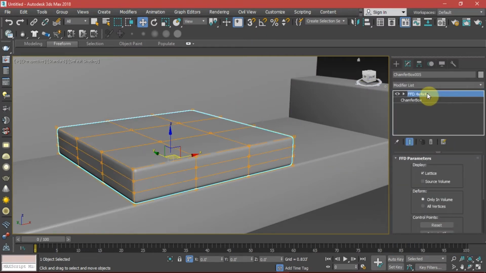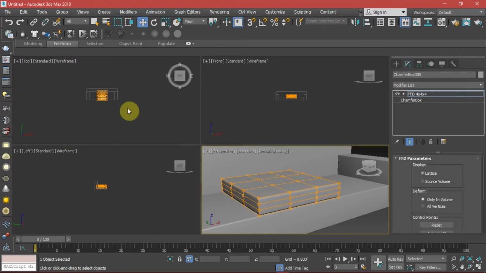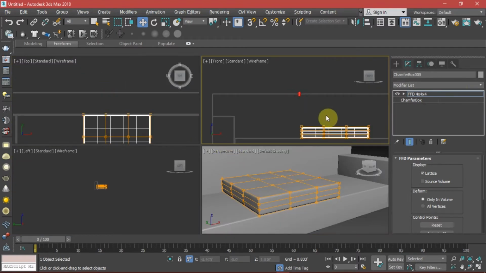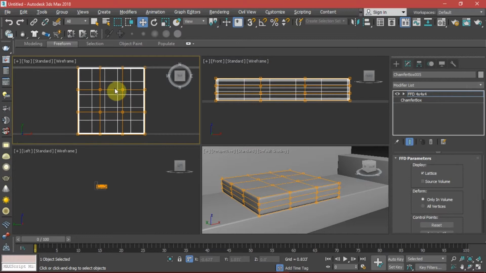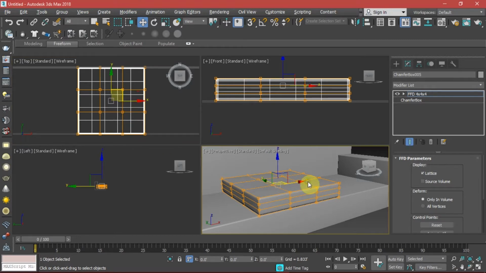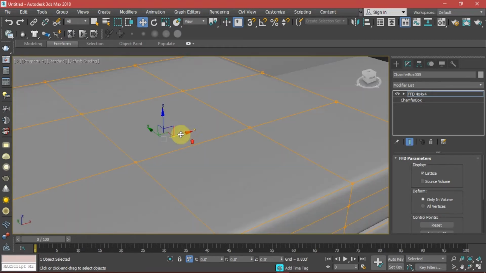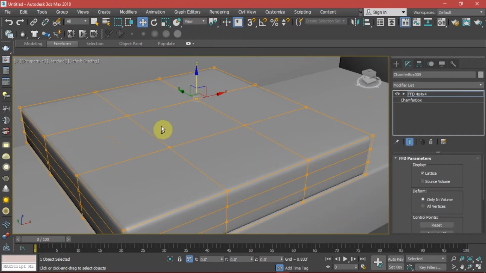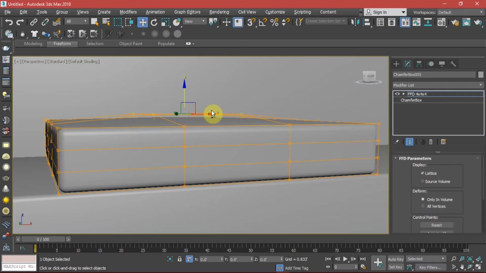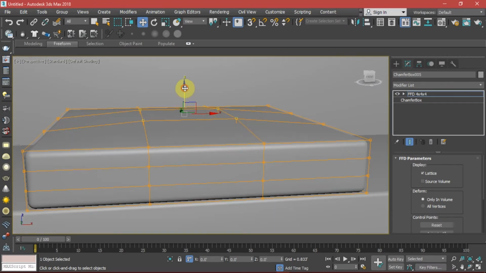Now click on this FFD 4 by 4 by 4, go to the top or to the front, select 1, 2, 3 and 4 vertices, and now 1, 2, 3 and 4. Now just move them a little above the ground.